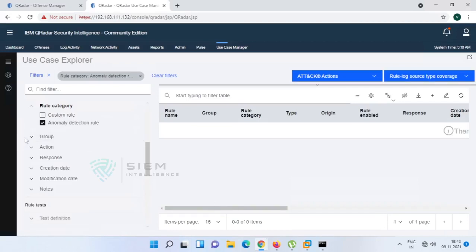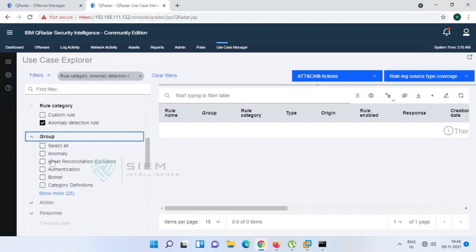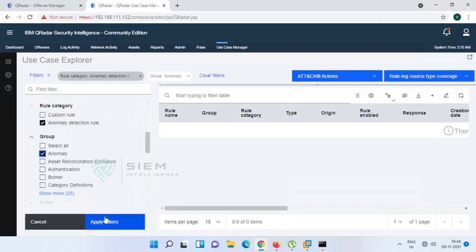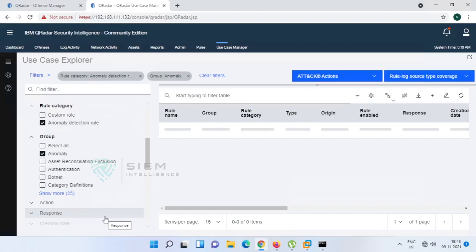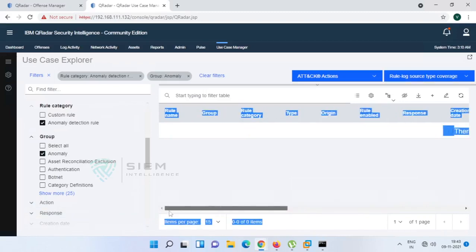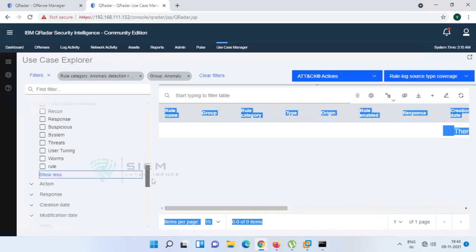There is nothing we can come to know. So you can select anomaly here too. No data, I hope. No anomaly data. There are so many categories and groups. You can check any one of them.